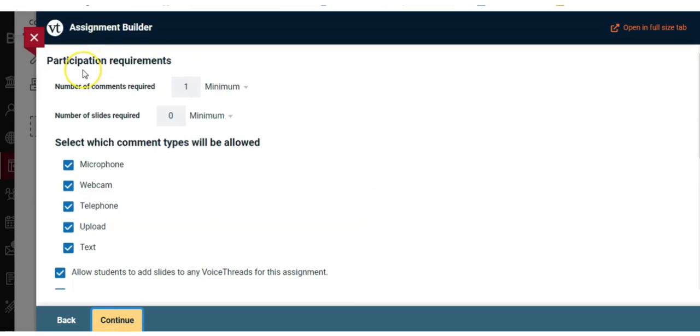Here I'm given a chance to select the participation requirements. That is, what do I want the students to do? So I'm only going to require one comment. That's the minimum. I can also require a maximum comments or an exact number. The same thing with slides. If I want students to add slides to the PowerPoint, I can select a number that's a minimum, a maximum, or the exact number. The comment types, in this case, I only want to allow webcam or microphone comments.